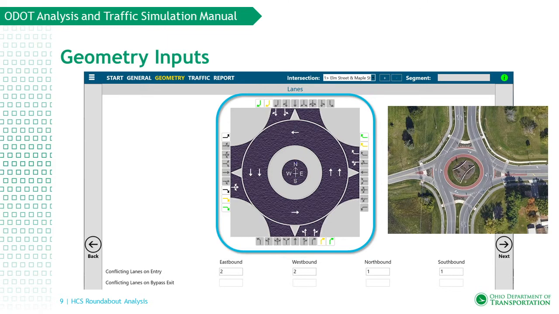The first step under the geometry heading involves setting the lane configurations. Lane use arrows can be toggled using the gray buttons around the edge of the roundabout schematic figure. Lanes need to be set by approach. The yellow and green right turn arrows are used to designate right turn bypass lanes as yielding in yellow or non-yielding in green.